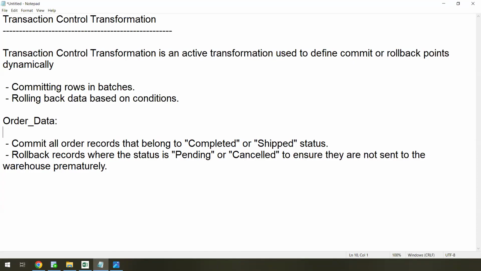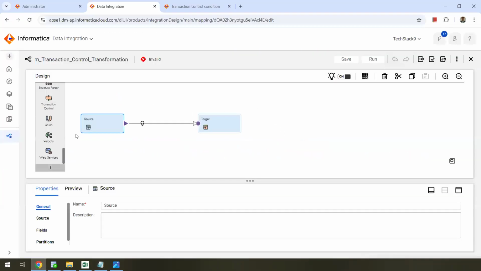Why we wanted to do this is to ensure the database or the target where we are writing is updated only with the valid rows, while the invalid rows can be handled appropriately. So how do we achieve this? We can achieve this using transaction control transformation. Let's see how to do that now.